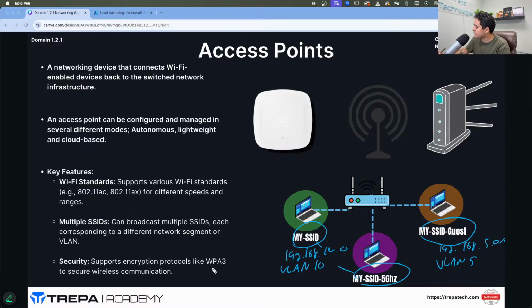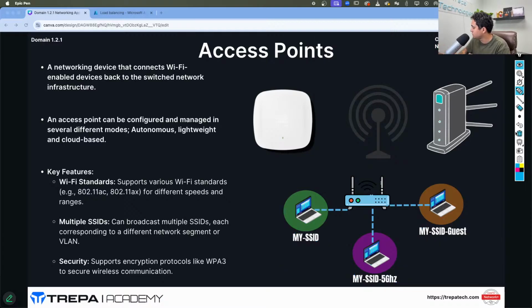Then we also have security, called Wi-Fi Protected Access 2 and 3, that we'll get to. We're not going to dive too deep into that. Let me bring my pen over here so I can be a little bit quicker.